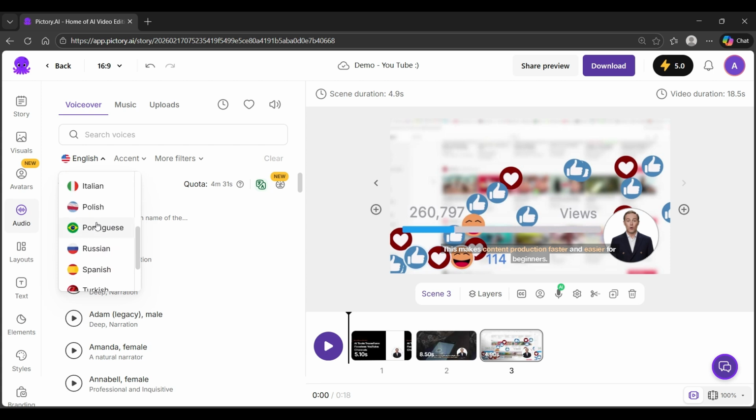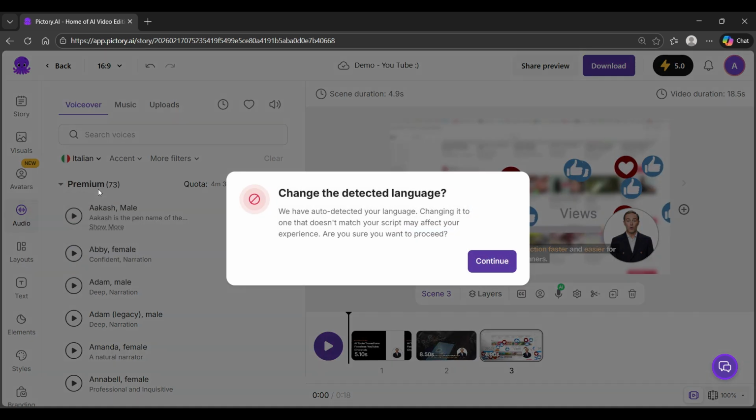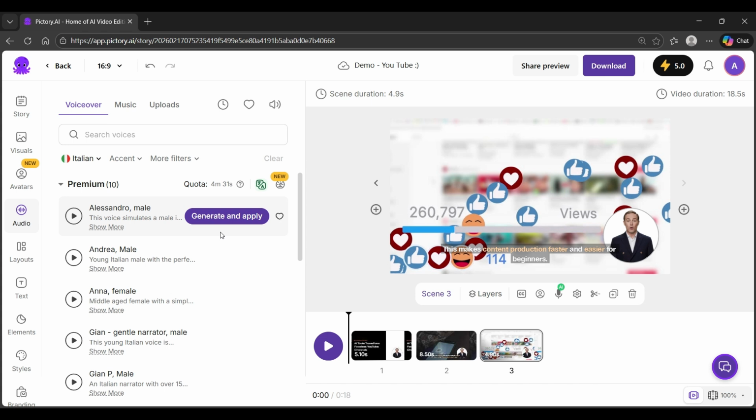Pictory also supports multiple languages for voiceovers, which can be useful if you're creating content for different audiences or testing international markets.